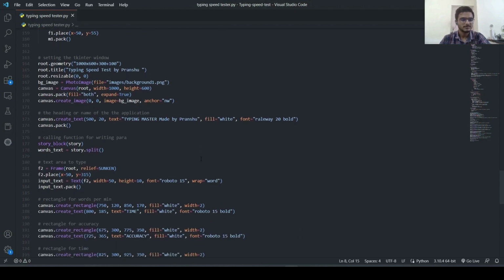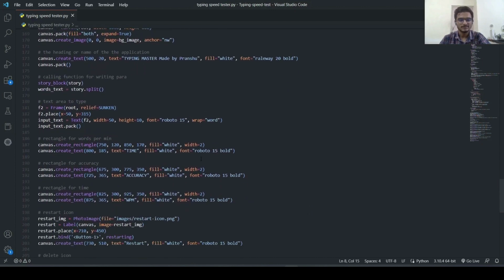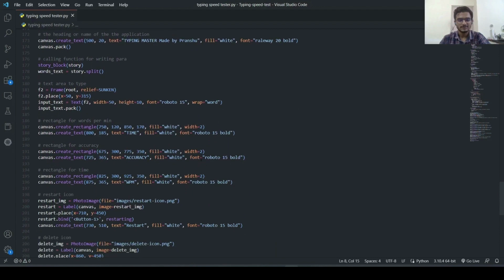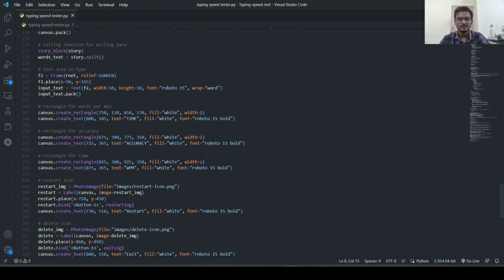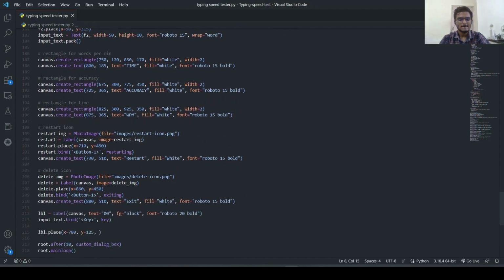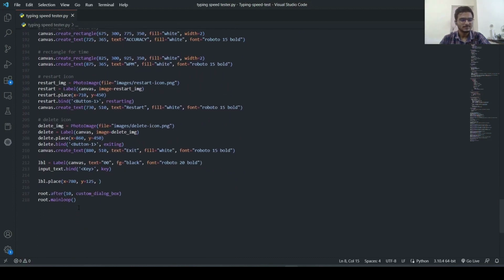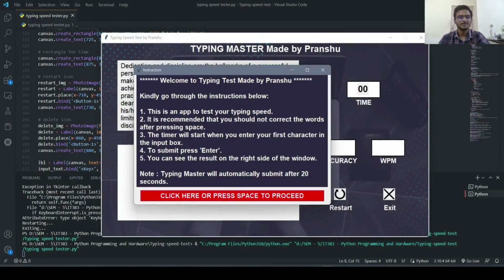And the next thing is root dot resizable, which is used to not resize the Python window. And the last one is root main loop, which is used to keep the window open continuously. So now we are going to run the application.